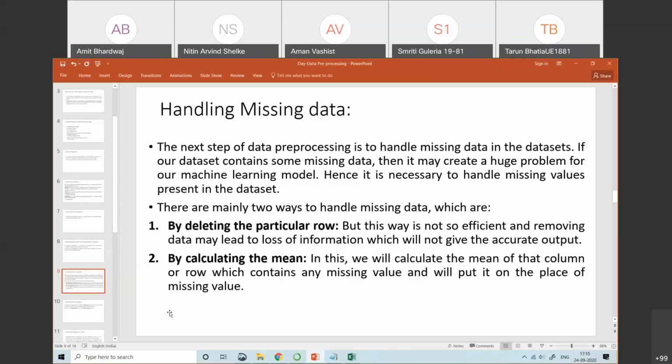The second one that we regularly use is calculating the mean, or you can say imputation. So we calculate the mean of that particular column which contains any missing value, and we put it in the place of the missing value. So this is handling the missing data.